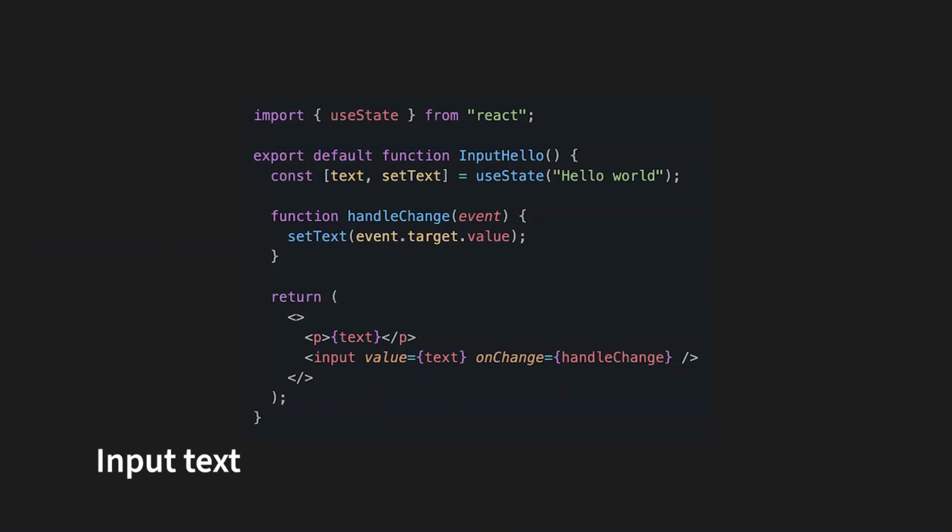In our React example, we manage form input using a controlled component. We initialize a state variable called text with "hello world" using useState. The input's value is bound to this state, and every keystroke triggers the handleChange function, updating the state with the current input via event.target.value. This pattern ensures that our UI and state remain perfectly synchronized.